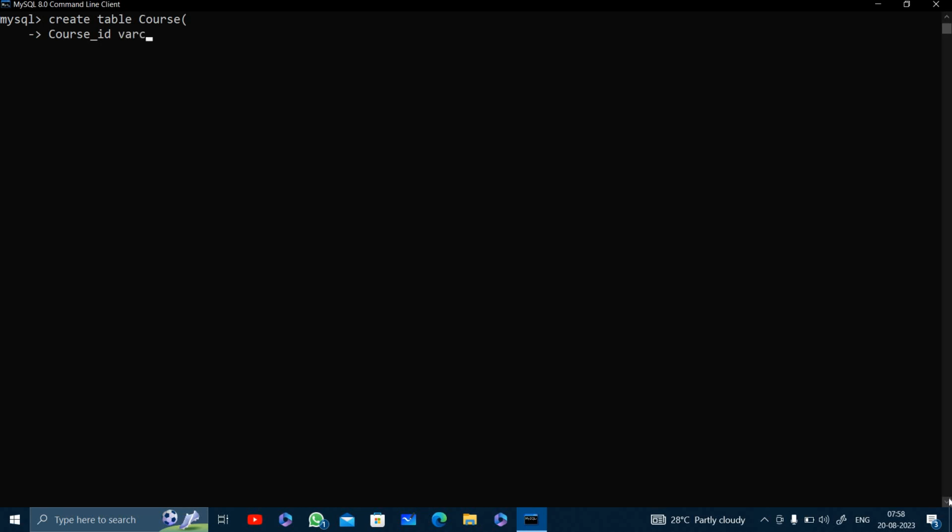After that I'll put a field as course ID, and make it a varchar data type, which is going to be the primary key for this particular table. After that, I will add another field named course name. This is another varchar data type. That's it. So I'm just going to add two fields to this table and then I will terminate this using a semicolon. So query OK, which means this table is created.